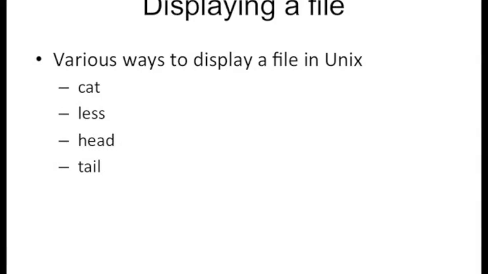But now let's see how we display a file in Unix. There are many ways you can do it, and I guess the main question you want to ask before you display the file, the most crucial thing, is how many lines does the file have? If the file has a very small number of lines, you're fine using cat, because what cat does is just display the file onto your screen.